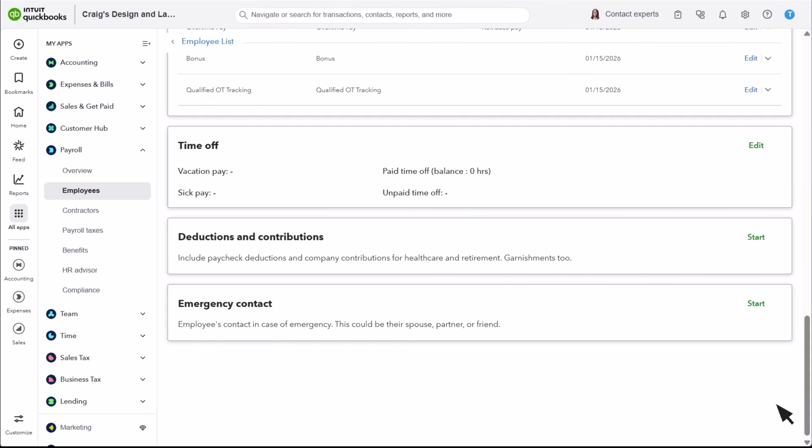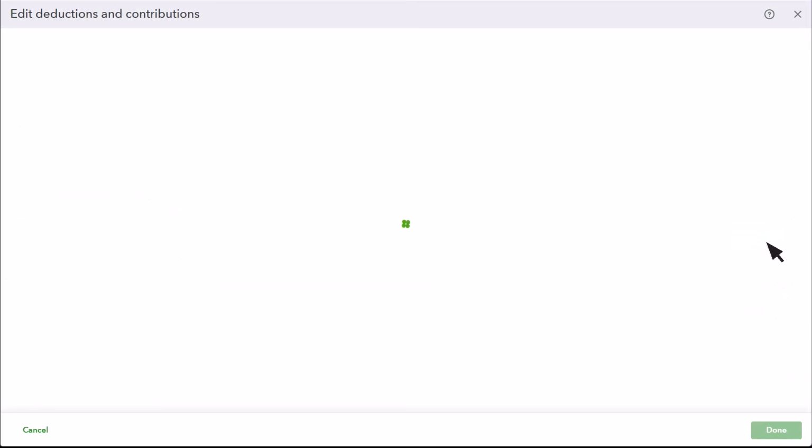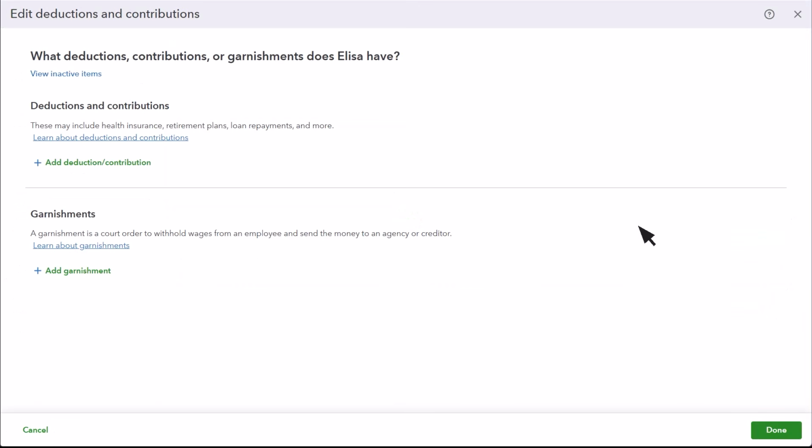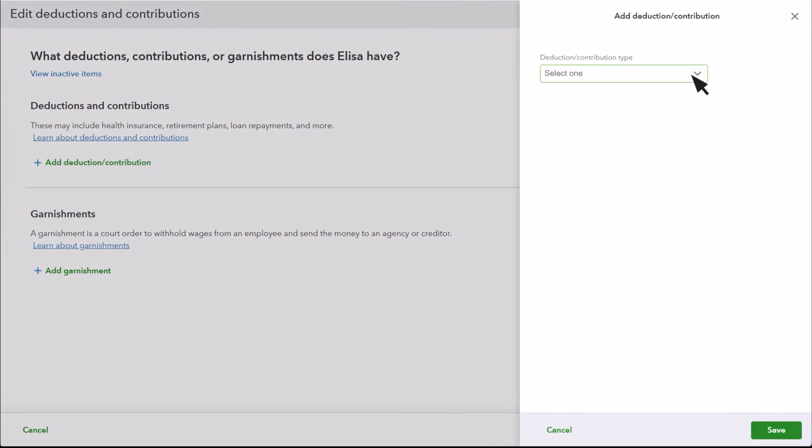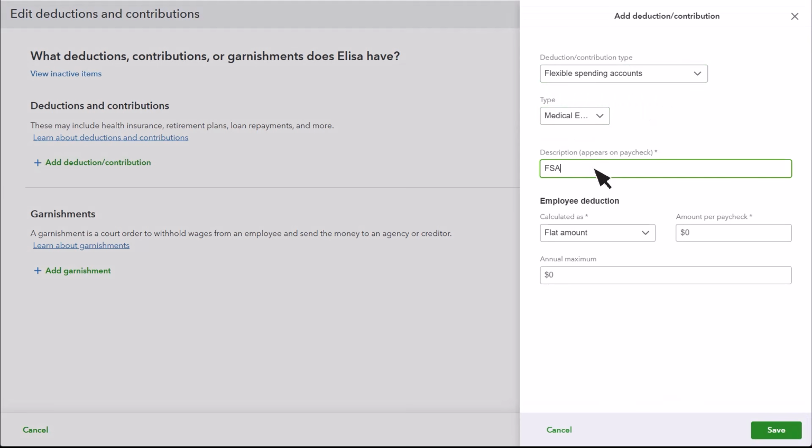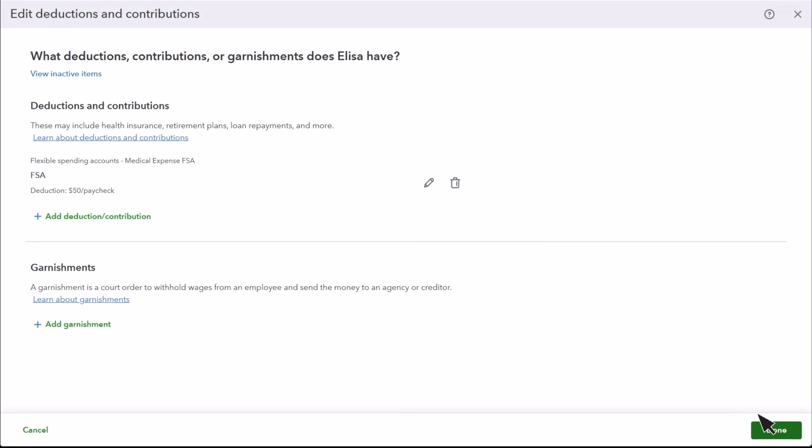If your employee has deductions like 401k, health insurance, or garnishments like child support, or if your business contributes to your employee's retirement or health insurance, add them by selecting Start on Deductions and Contributions. Select Add Deduction or Garnishment. Then fill out the details and select Save. When finished adding all the deductions, select Done.